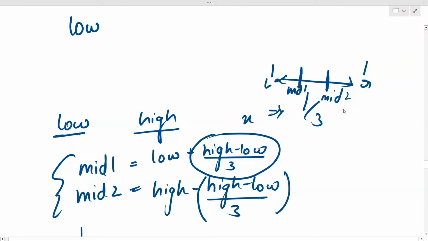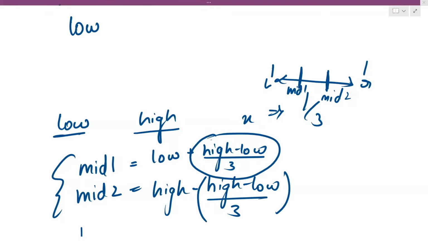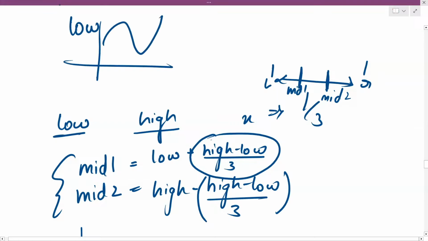And yes, ternary search will only work on parabola functions, like the functions that are parabola. It won't work on third degree. If you have something like this, you'll have to modify your algorithm, but directly ternary search won't work on this thing. Binary search doesn't even work on those parabola functions. Is it clear?